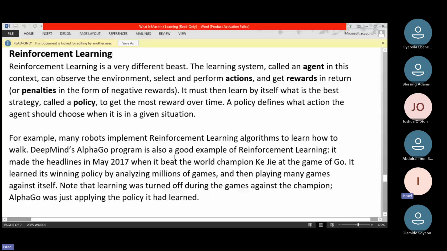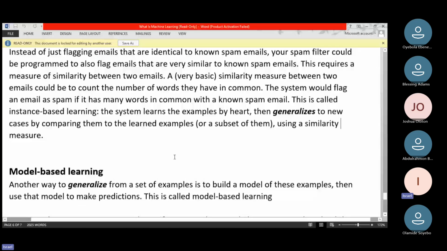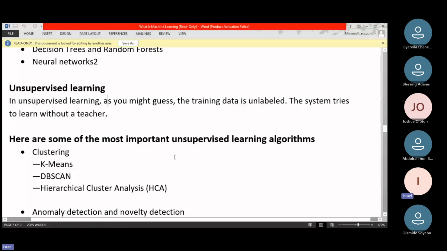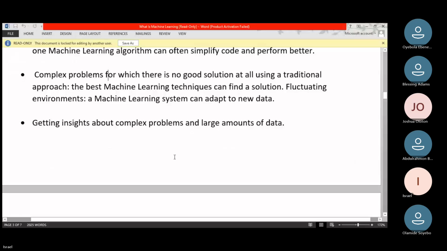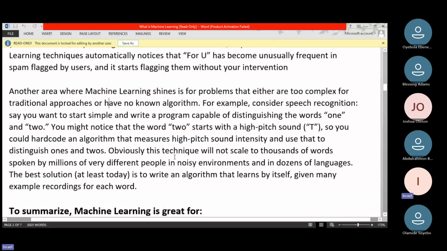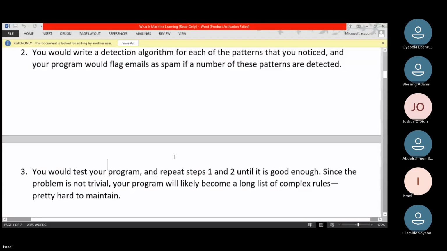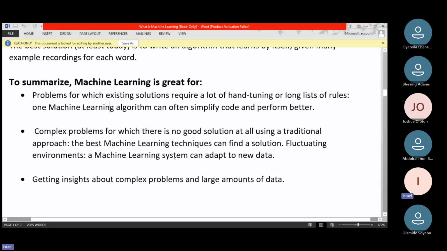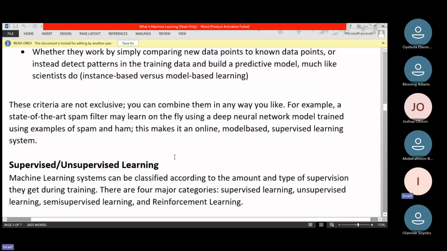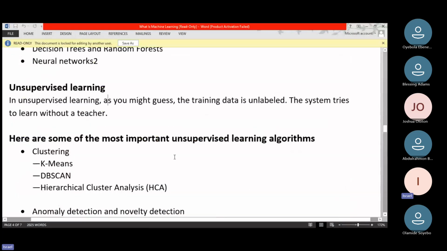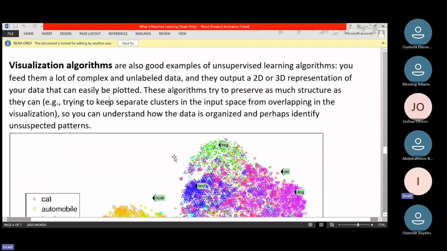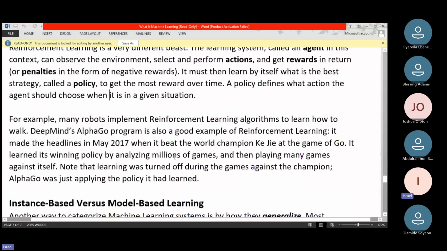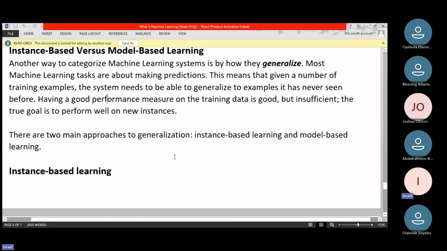We also have whether it can learn from data points or whether it can create a model. So let's quickly talk about instance-based versus model-based.